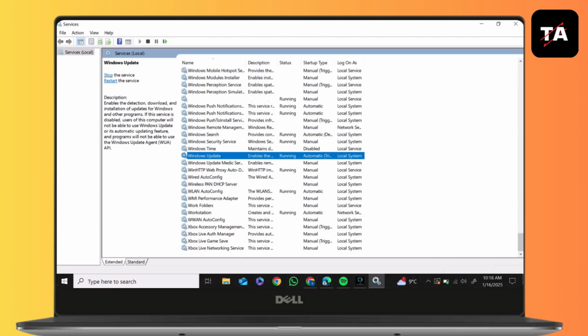Right click on Windows Update, as you'll find it below Windows Time and above Windows Update Medic. Simply right click on Windows Update and then go to Properties.